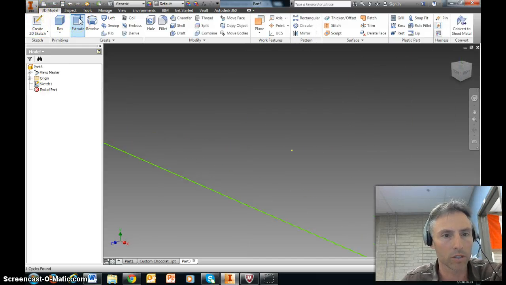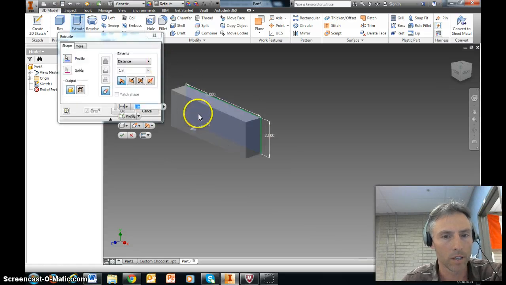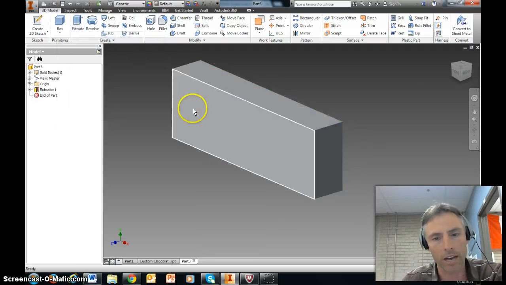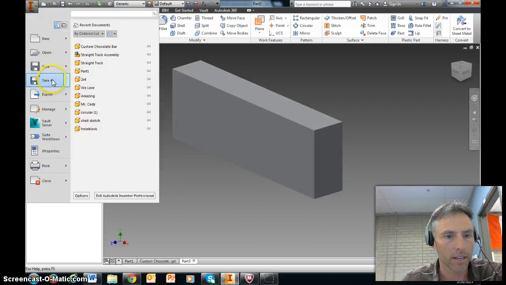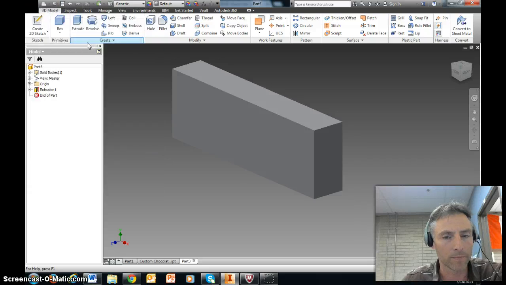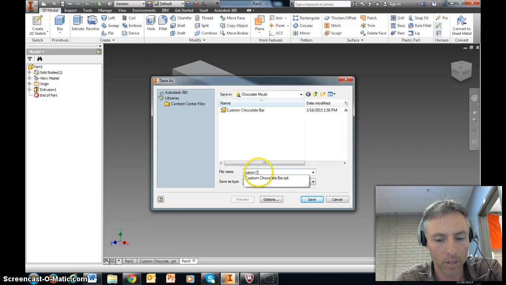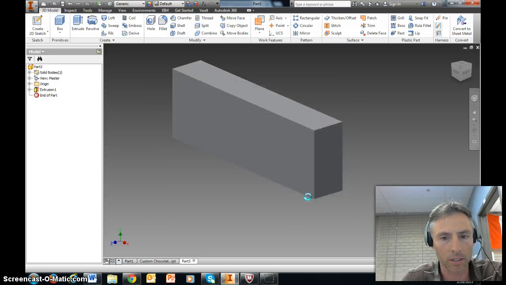I'm going to go to extrude, and we're going to extrude this guy. Let's just go 1 inch, because we made our chocolate bar 1/2 inch, so this will be 1. And I'm going to go ahead and save this as mold block. Let's say custom chocolate bar mold block. All right, because that's what it's going to go into.